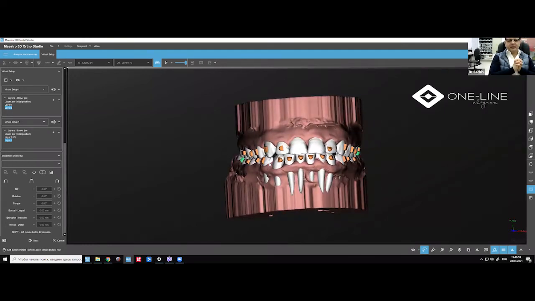Some might just ask me, why do we see the roots are outside the bone? Well, in the mouth, it's not going to be outside, it's going to be in the bone, but this is a compensation that you do so that you get the movement desired. Does anybody have any questions for this particular case?